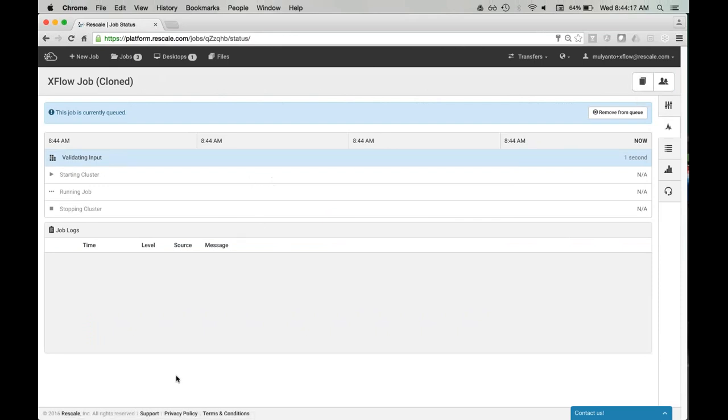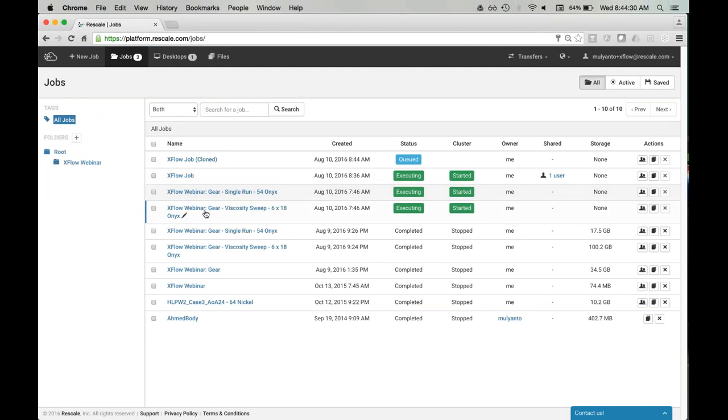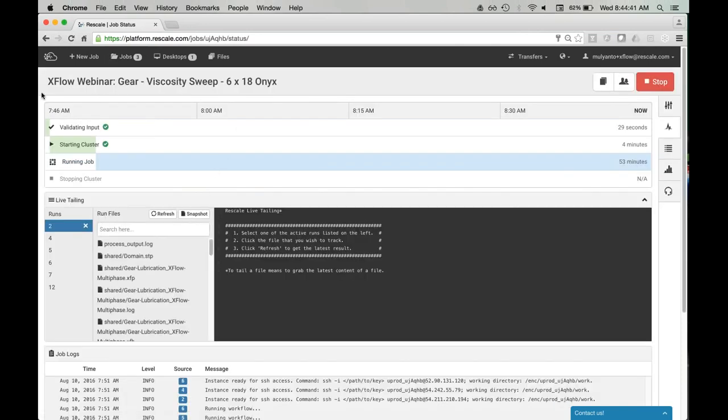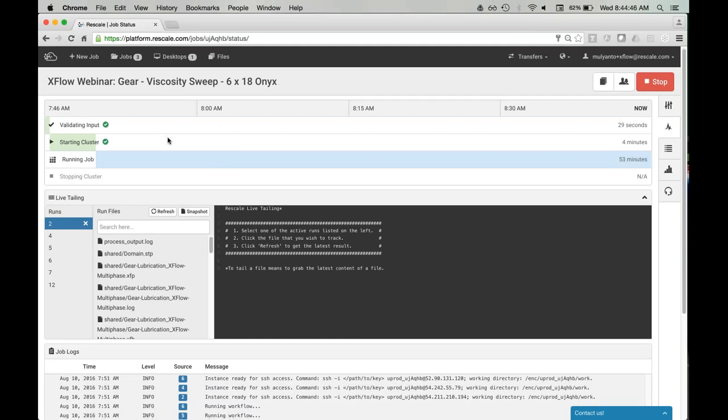Okay, so that's basically how you set up a simple single run job as well as a parameter sweep job. I'm just going to quickly move to an already running job. I kicked off the parameter sweep earlier before the webinar, and it's been allowed to progress a little bit. This is what the status page looks like while your job is running. In this case, the job has been running for 53 minutes, and on the left, you can see 6 runs that are running in parallel.